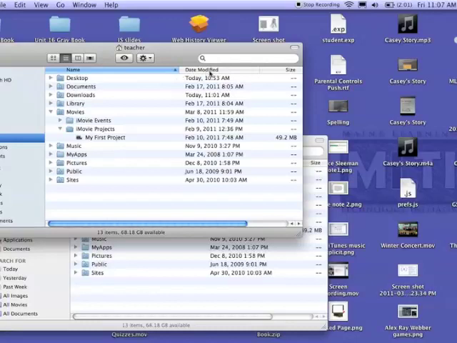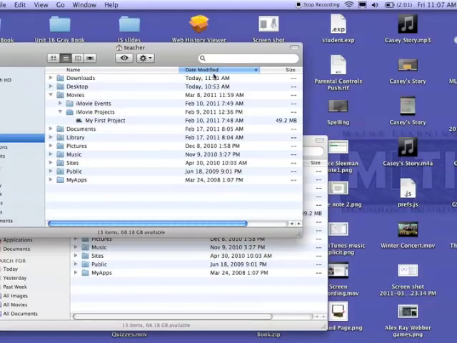Or you can click on Date Modified. Maybe you prefer to have your newer files on top. Click on Date Modified. That puts things in order of the things that were modified more recently.